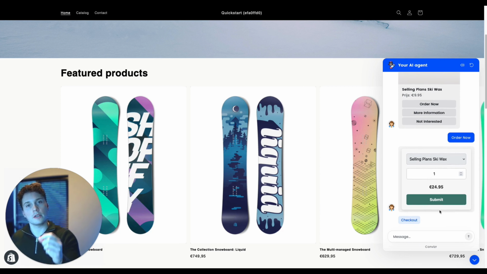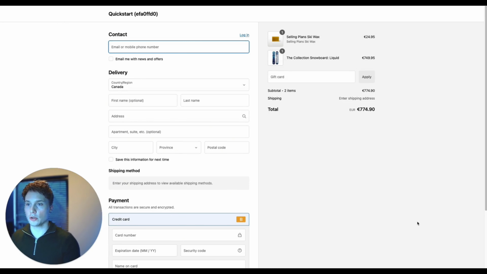It generated the checkout. Why does it does this? Because in Shopify, it's not possible to refresh the theme to add the products to the cart, just like above. This is a workaround, and you can also redirect the people directly to the checkout page. It's whatever you want, but I just wanted to show it like this.